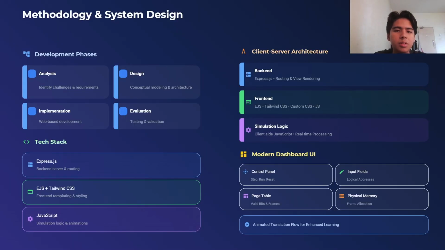Moving on to our methodology and system design, we approached this project through a systematic development lifecycle consisting of 4 key phases, which are analysis, design, implementation, and evaluation. For our system architecture, we adopted a client-server model to ensure a robust and scalable application. On the back end, we utilize Express.js. This acts as our lightweight server environment, handling the application logic, routing, and initializing the paging data structures.